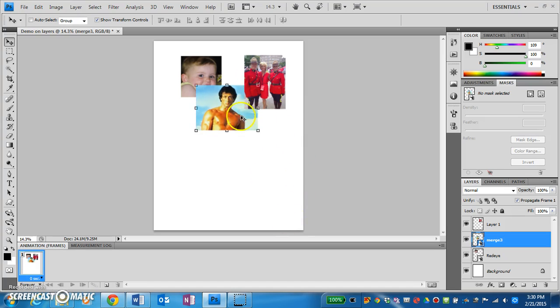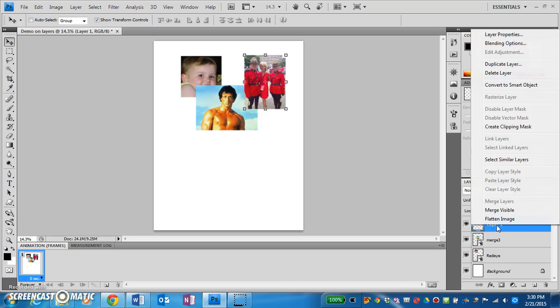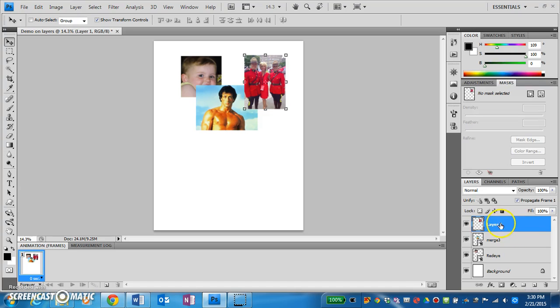Okay. And so you can see that the RCMP are on top of Sylvester. That's because the RCMP is at the top. So it says layer 1. So I can rename that if I would like to. So I can right click and there we go. Double click will not work. Right clicking is not working, so I can just rename my layer. Okay. Number 3. I know I'm on number 3 because it's got the marquees. So let's just call that Sly. And then this one is the baby.